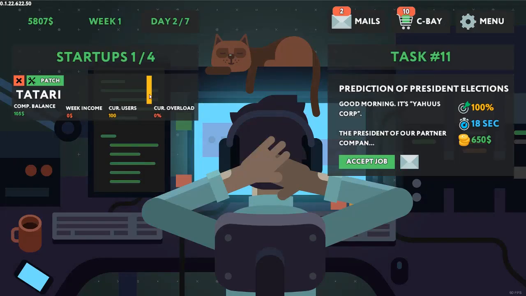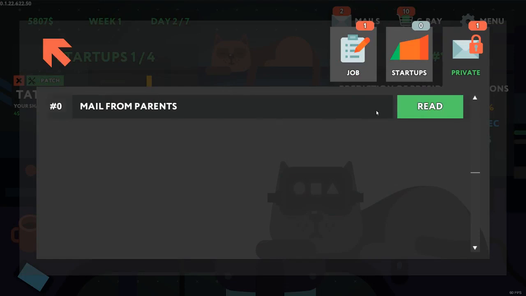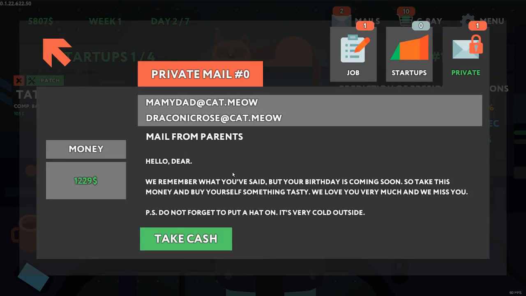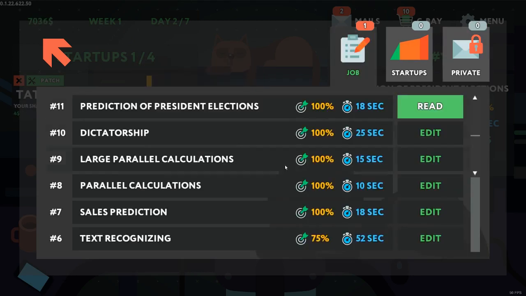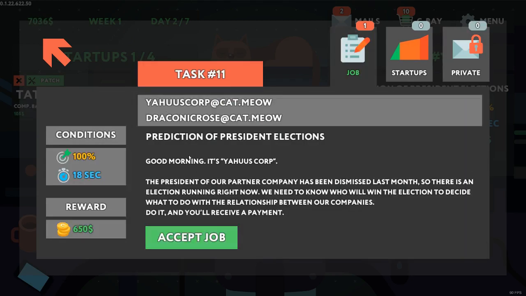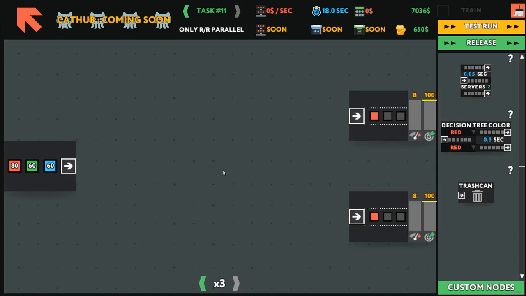Okay. So that will be working now. We still have 2 mails, one private, mail from parents. They send us cash and tell us not to forget to put our hat on because it's cold outside. So now we have a job prediction of president elections. Good morning. It's Yahoo's Corp. The president of our partner company has been dismissed last month, so there is an election running right now. We need to know who will win the election to decide what to do with the relationship between our companies. Do it and you'll receive a payment.